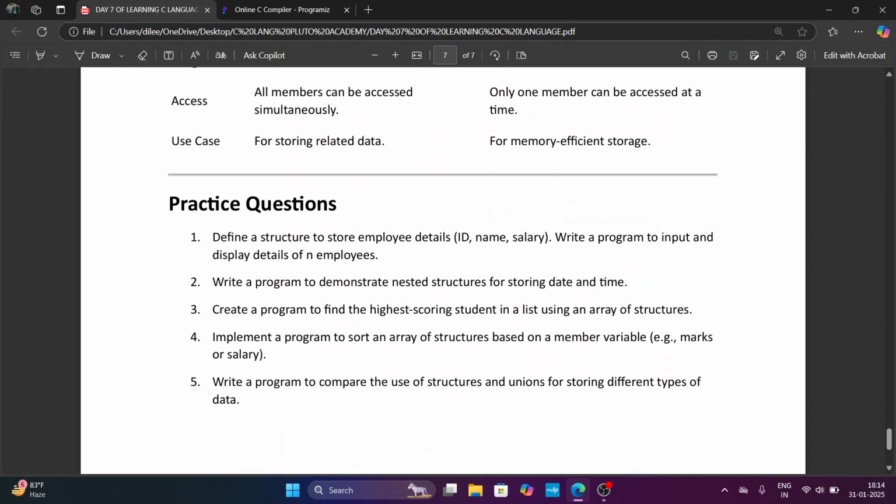At last, I have given some practice questions on these two topics, structures and unions. I have given five practice questions. Try to do these five practice questions to improve your logical thinking and to understand these concepts efficiently.